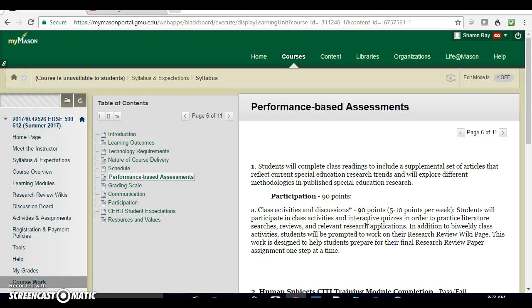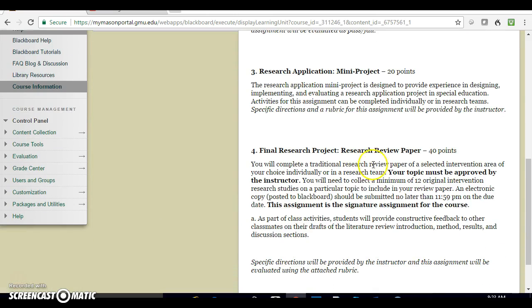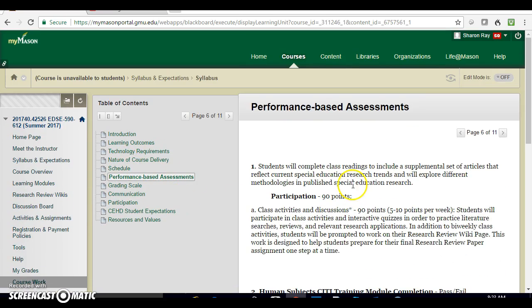Okay, at the end of the first video, we had been talking about the different ways to earn points in the course. We had just wrapped up talking briefly about the research application mini project, which we'll talk more about, and then the final research review paper. We're still going through the syllabus. This part, the tabbable syllabus, just gives an idea of how you earn points in the course.